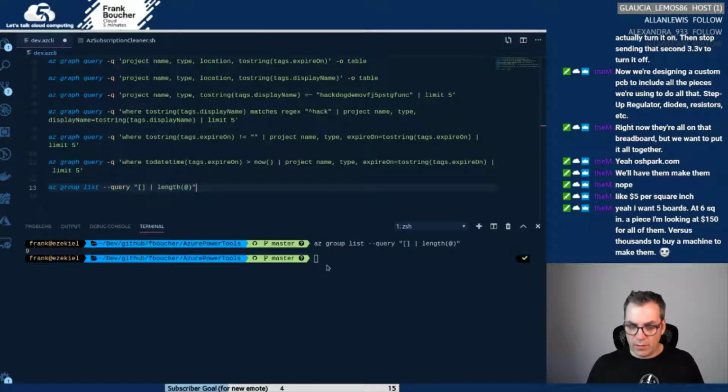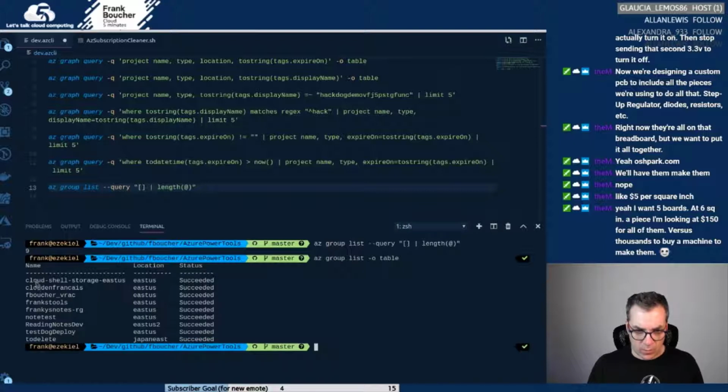So it said 9. So if I just do an az group list, and then I change the output to be a table, 1, 2, 3, 4, 5, 6, 7, 8, 9. So I have 9. So that's not what I want either, because I'm saying, don't give me everything.